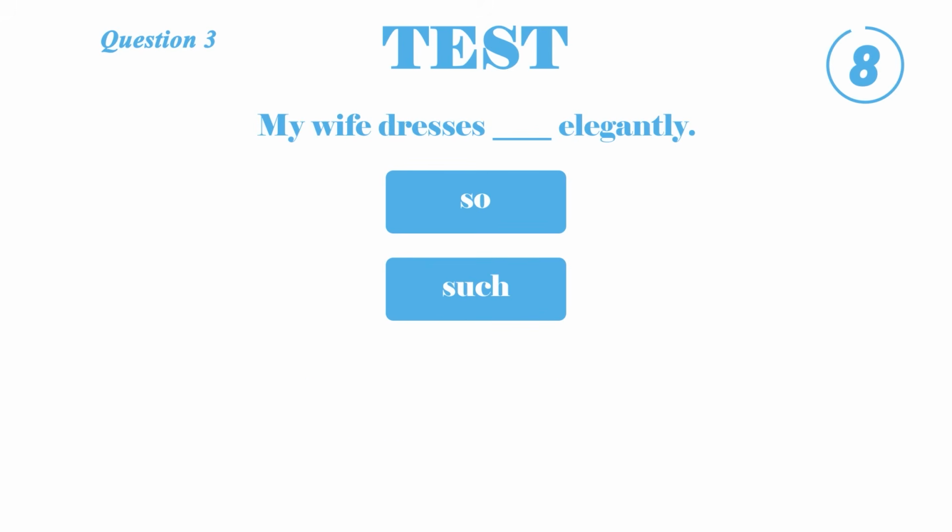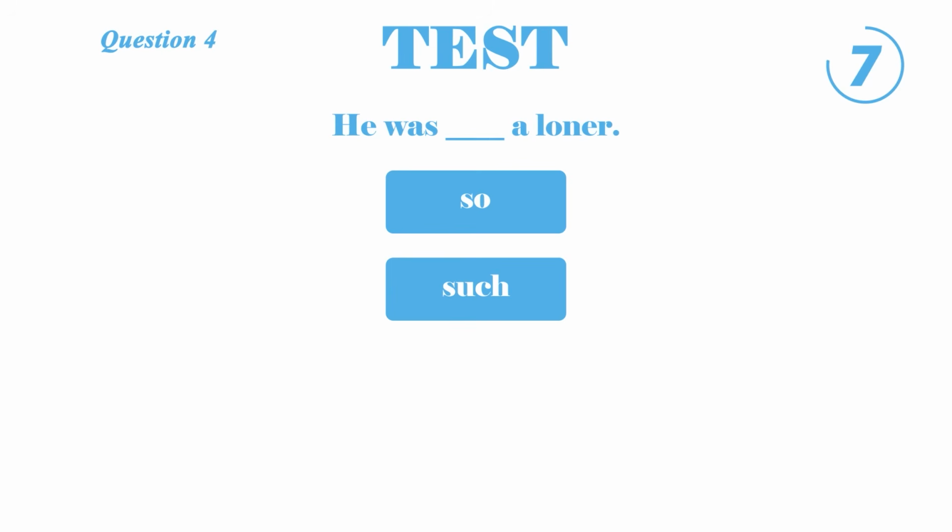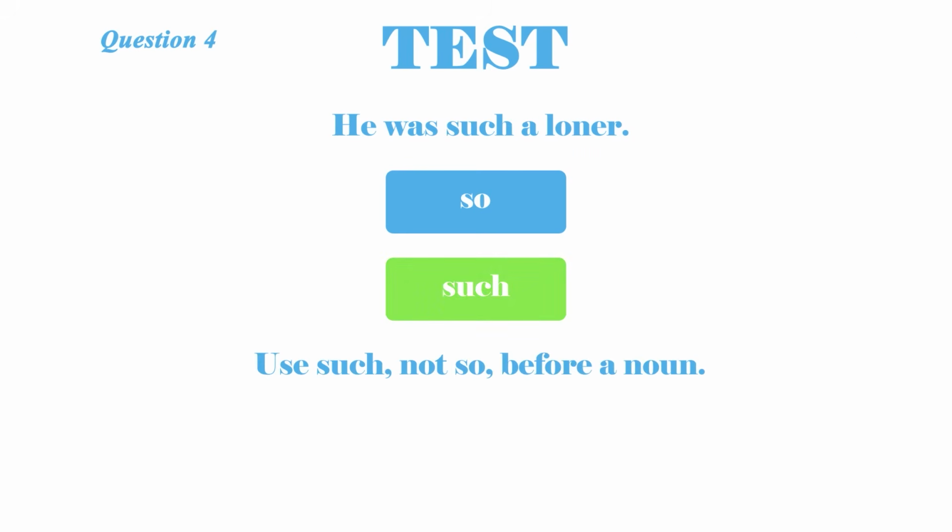3. My wife dresses so elegantly. Use so, not such, before an adverb. He was such a loner. Use such, not so, before a noun.